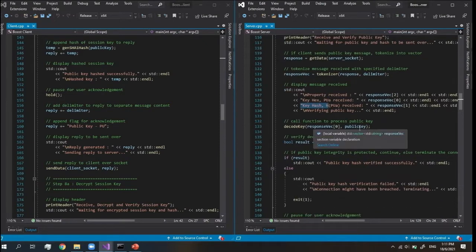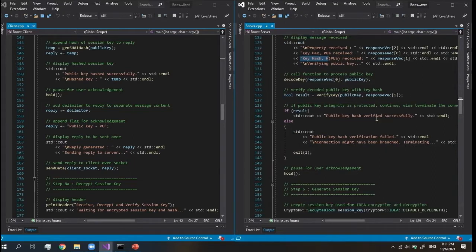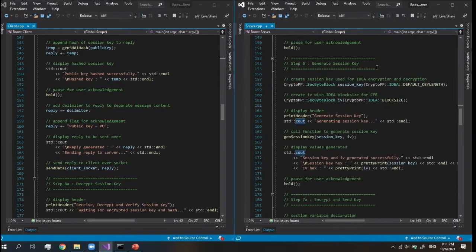After that, the public key will be decoded from the hex format and verified against the SHA-1 hash received earlier. So in this verify key function, the public key will first go through SHA-1 hash generation and be compared against the key hash sent over from the client. Once that is done, the server will proceed with generating the session key used for IDEA encryption and decryption.